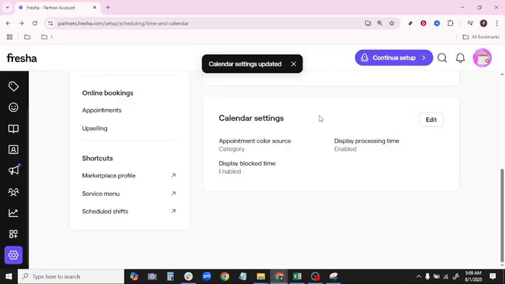And there you have it. You've successfully changed your calendar on Fresha. Remember, keeping your calendar updated is vital for smooth operational efficiency and ensuring your clients can book appointments without any hitches.